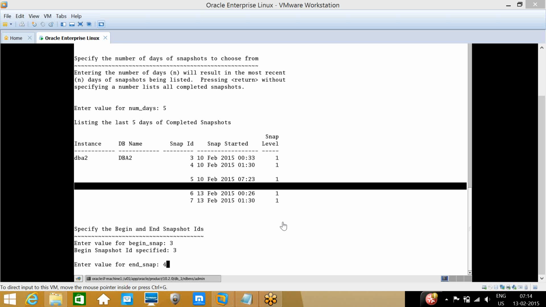If I open the report, you will be able to figure it out. Let us assume there is an issue on 10th February around 1 o'clock. To identify the issue, I am collecting the statistics between 12:33 and 1:30. We need to enter snap IDs only for that particular time period.